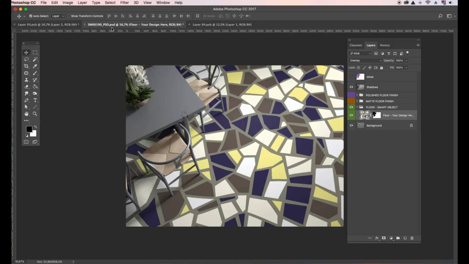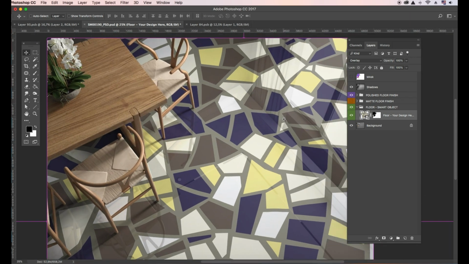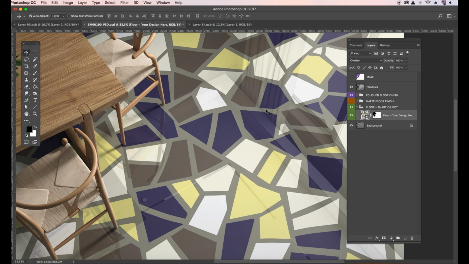I return to the mockup window. Notice that when I activate the Polish Finish layer, the effect covers the entire floor, including the grout.